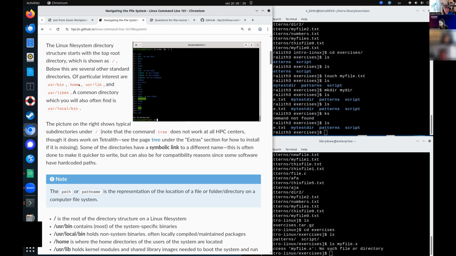Home is the home directory for all the users, so all the users will be below that. /usr/lib contains libraries, and then there is one for 64-bit libraries. And often there are also some local binaries which are made specifically for the system, or specifically installed instead of coming with the operating system. This picture on the right here shows the typical subdirectories under the root, the slash.